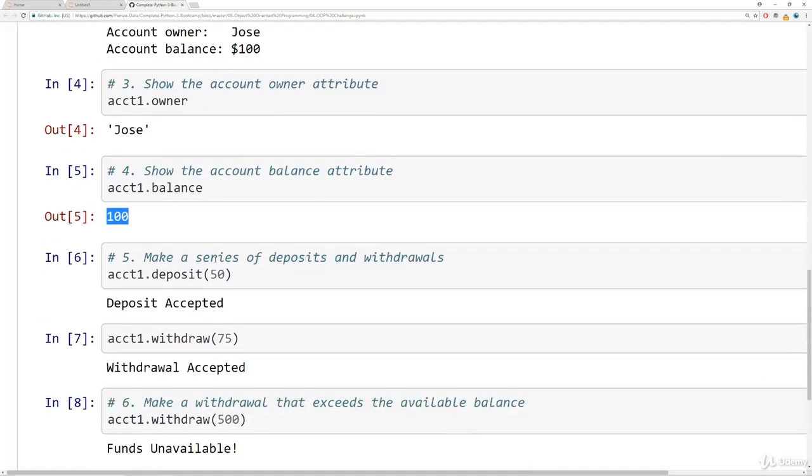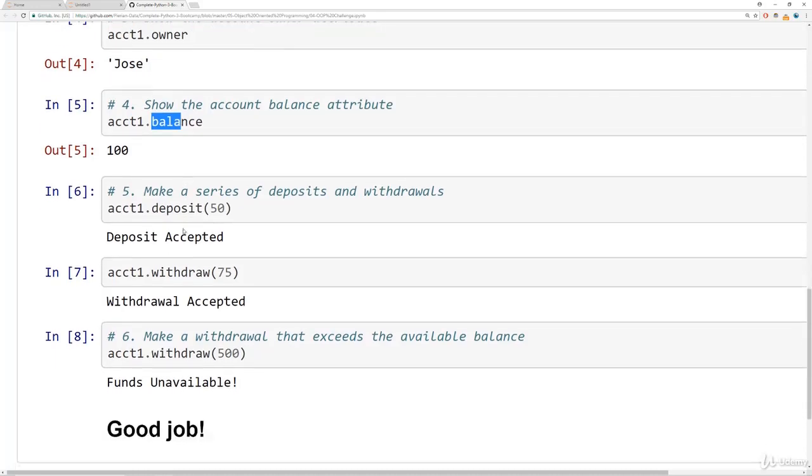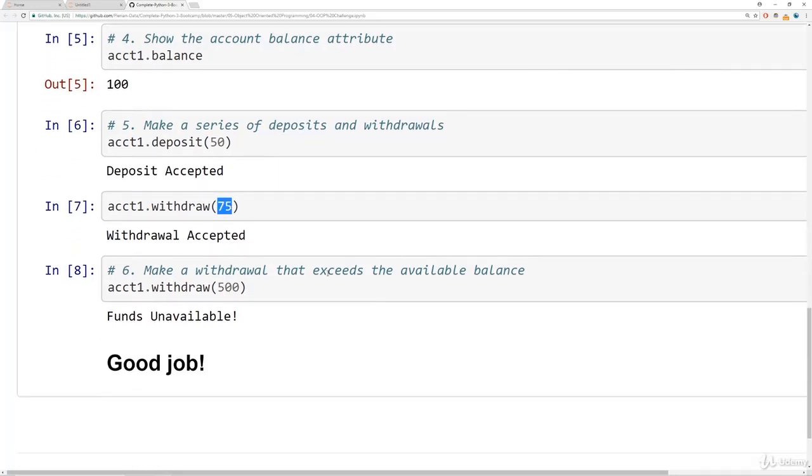Then you can make a series of deposits and withdrawals. So the deposit 50, we deposit and actually add in $50 to the balance, so that should affect the current balance. And then we should be able to withdraw money, and we see withdrawal accepted, so we withdrew $75 from the balance. Now if you make a withdrawal that exceeds the available balance, in this case we try to withdraw $500, you should be able to see funds unavailable as the output.